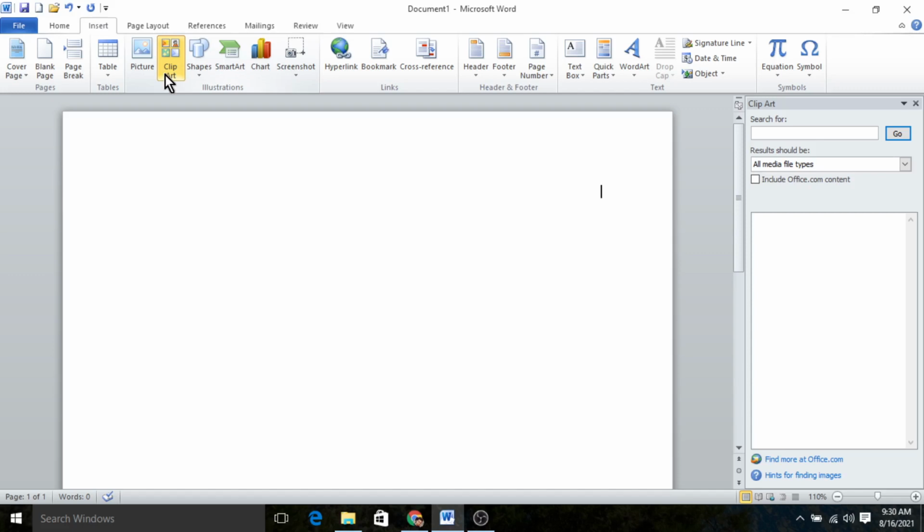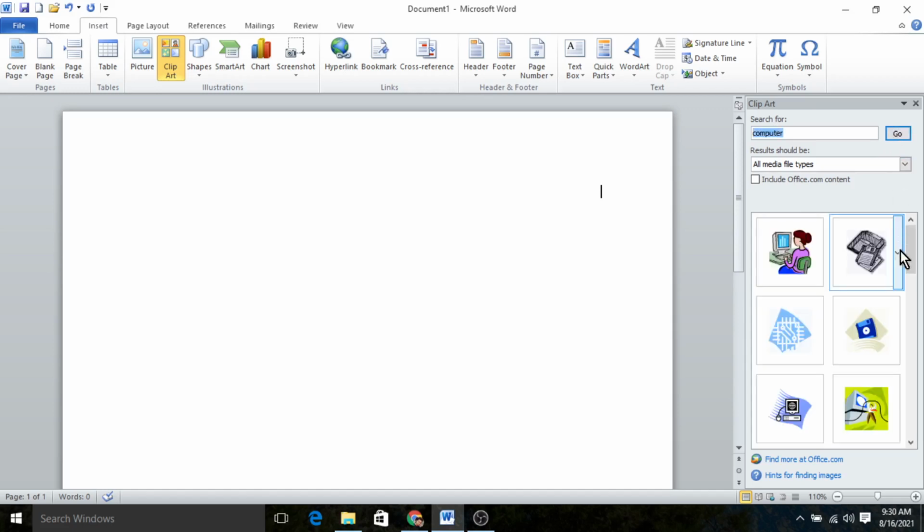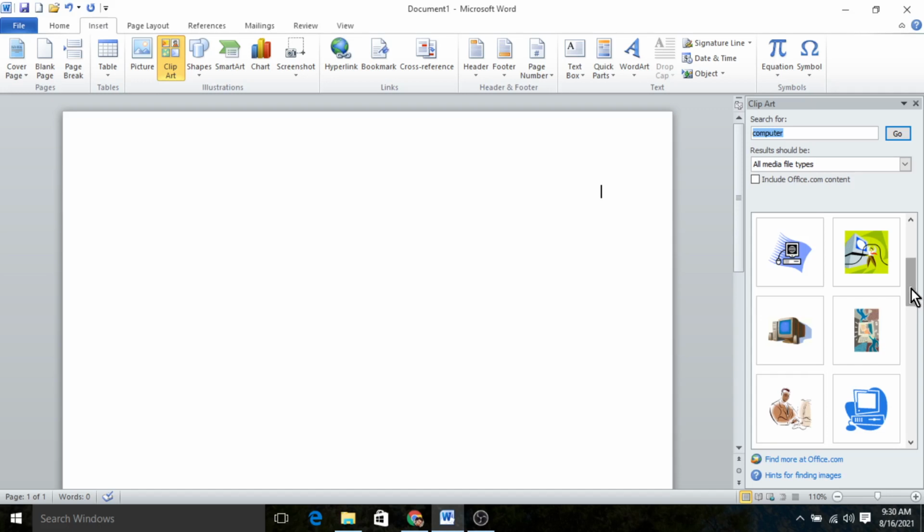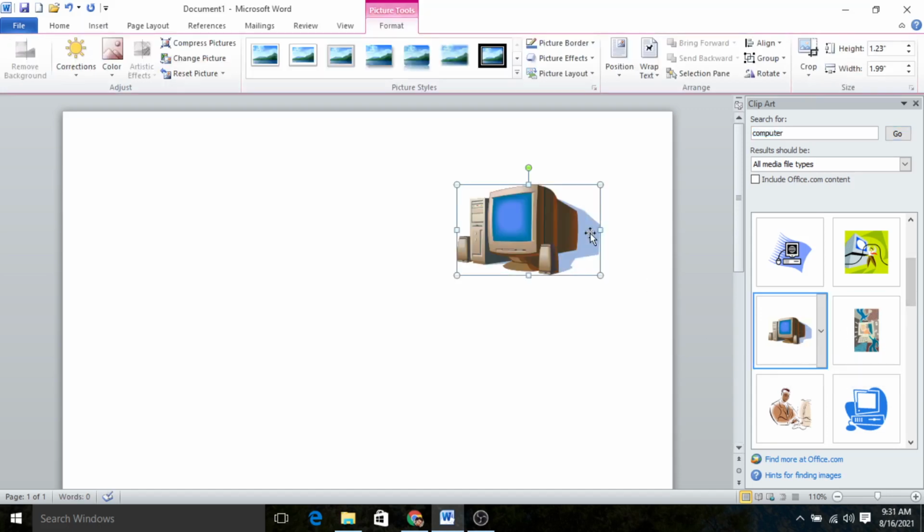Let's suppose you require some picture like a computer and you don't have an internet connection. So how can you use it? Click on the clip art, write down computer and click on the Go button. It will show you the results regarding the computer. You can use any one like this. I would like to use this one, so click on that and you can use the small picture.